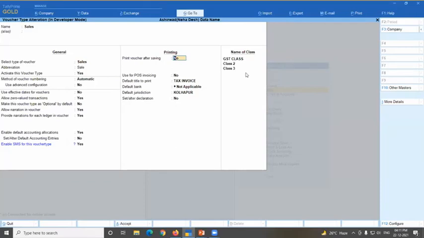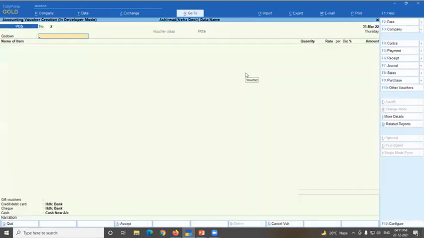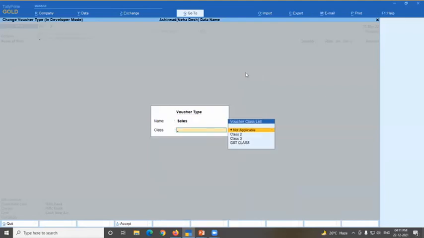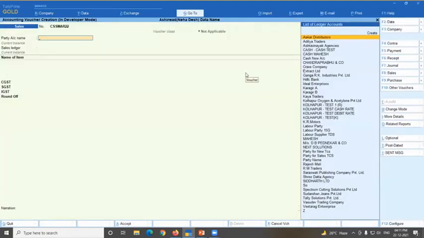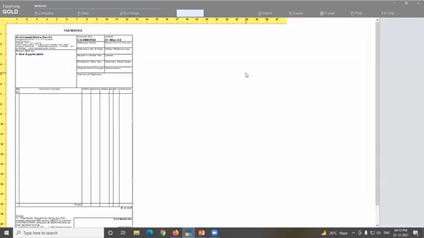What happens? Let's take one scenario. I am a user going inside, and I am putting here sales. I pass the entry, but I am not going to save that entry. I am just putting Control P and printing it. See here, there is no entry, still Tally is going to print the invoice first.